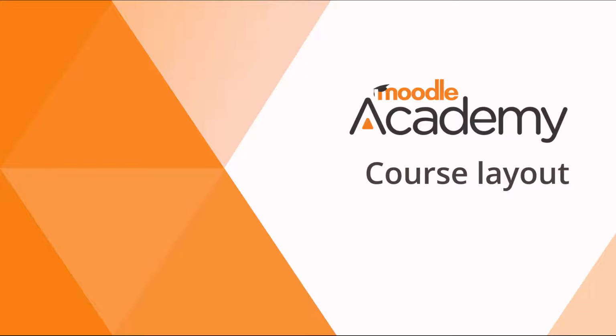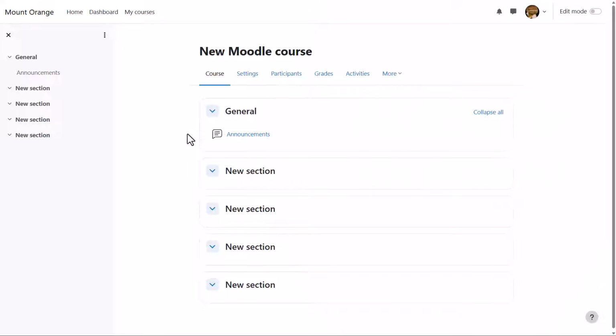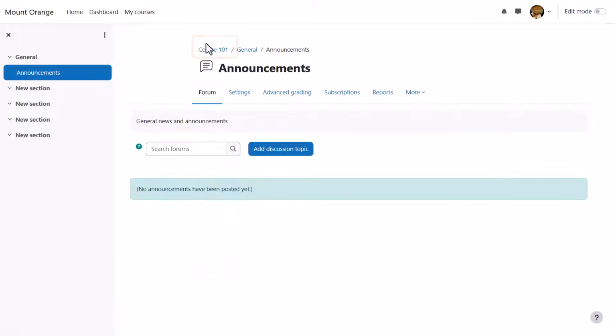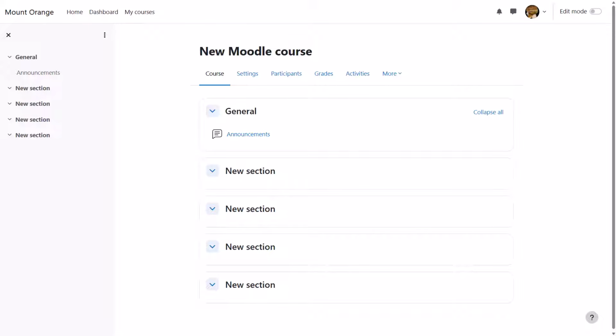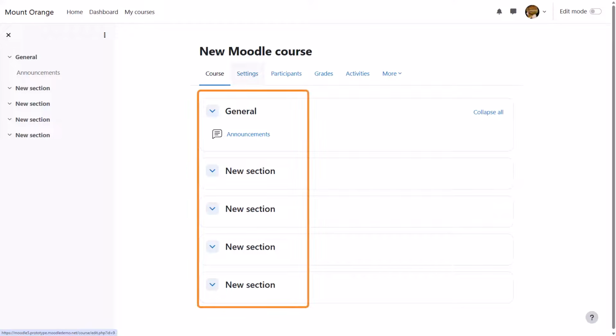Course layout. As a teacher, you have a lot of control over how your course appears to your students. For example, if your organisation allows, you can change the full name of the course, which is in large here, and the short name of the course, which appears here. You can also change the format, how your resources and activities are displayed. This course is in custom sections, which can be renamed, as we'll see later.